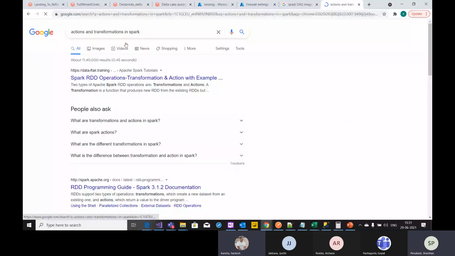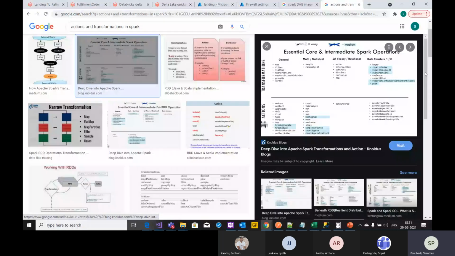If you just see the list here, the top things are transformations: mapping, filtering, joining, group by, sort, unions, intersections, all of those are transformations. And actions are count, save as text file, saving. All these come under actions.